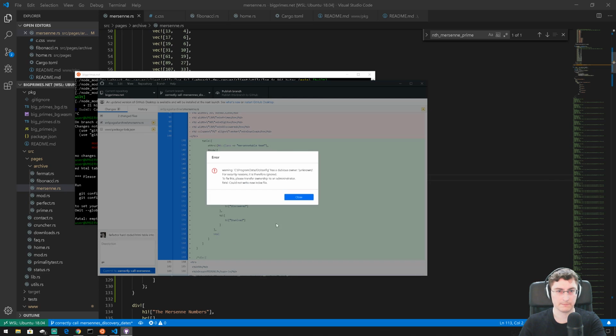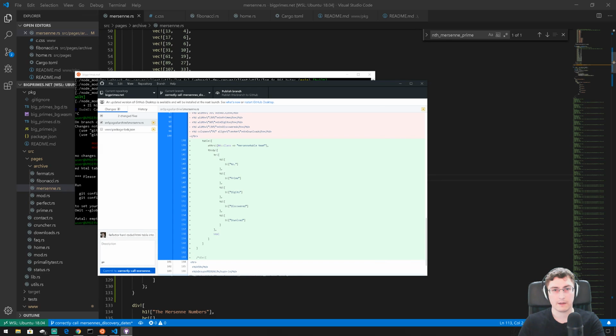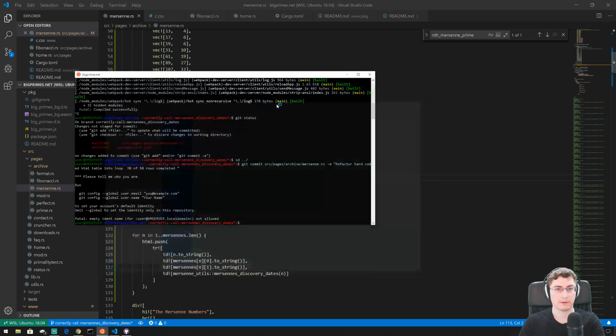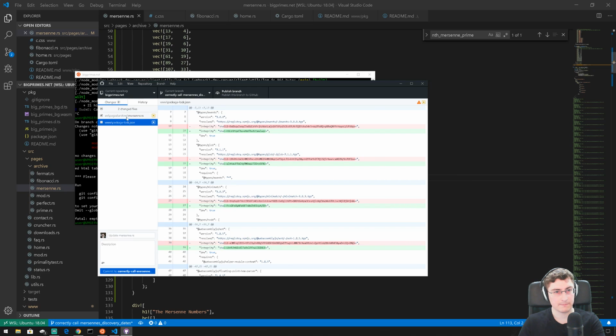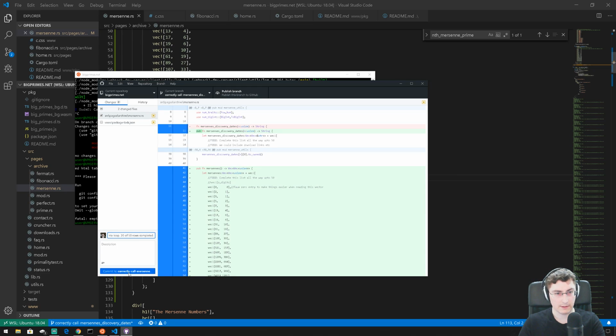Let's read this again. So this is saying that our git config file has a dubious owner of unknown, and for security reasons it is therefore ignored. Fix this, please transfer ownership to an administrator. Could not write new index file. That feels very much like a good excuse to restart this app, but I don't think it's going to fix the problem. I think we will still have this problem.